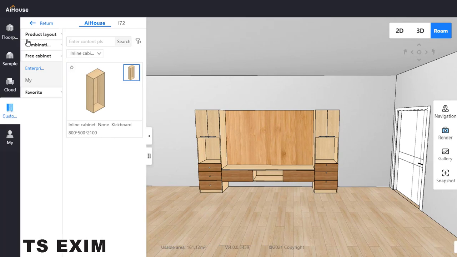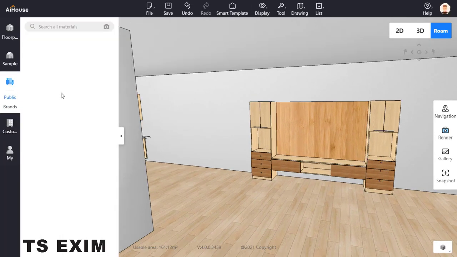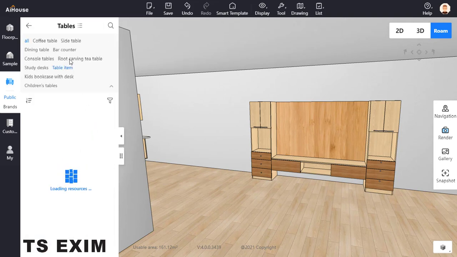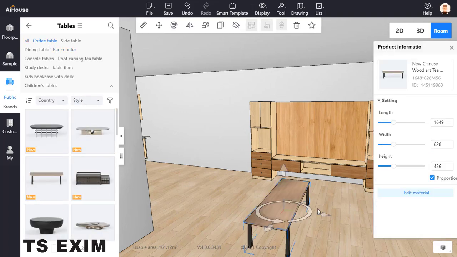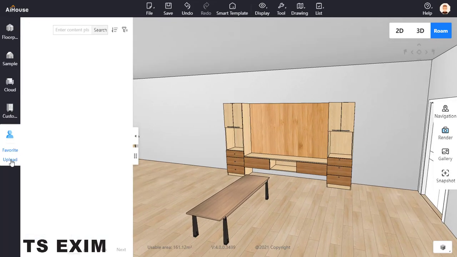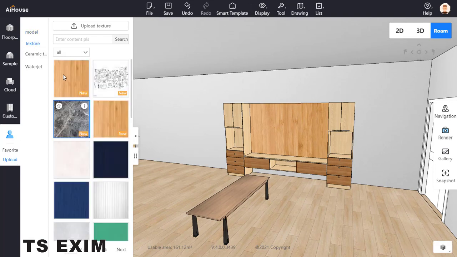Besides this one, you can also apply the material you uploaded in the model here. Let's say I drag a coffee table. Simply drag this one, coffee table. Then I want to apply this material. So I can come to MY, upload also. Texture. Just drag. So you can mix and match by using this function also. This one is just to make you aware, let you know only.